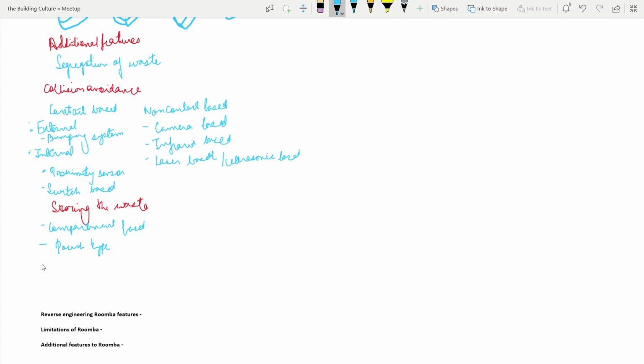I don't know about Roomba, but I know about other robots such as the MI robot. But generally, I think it's done that way only. So in Roomba, I think it's also the same.